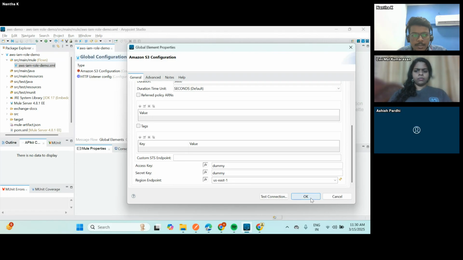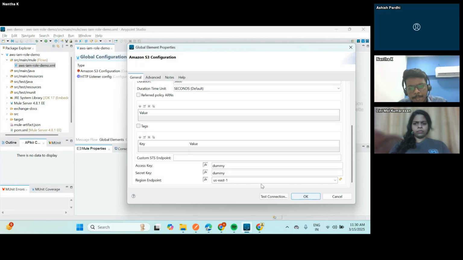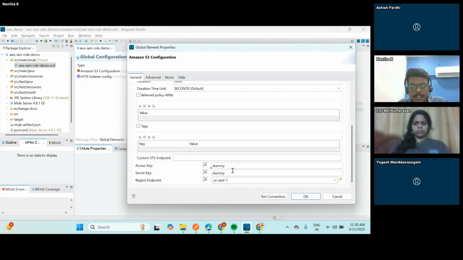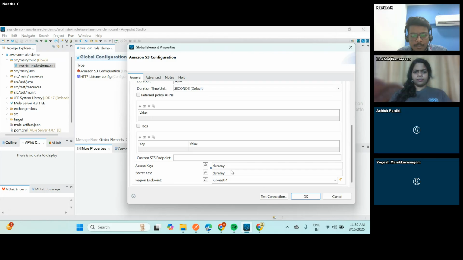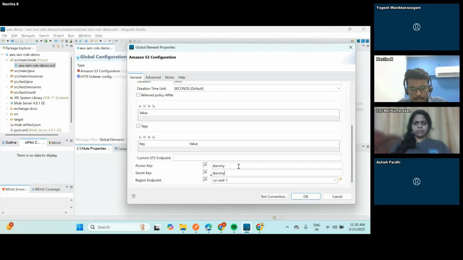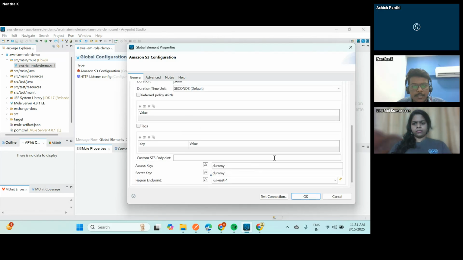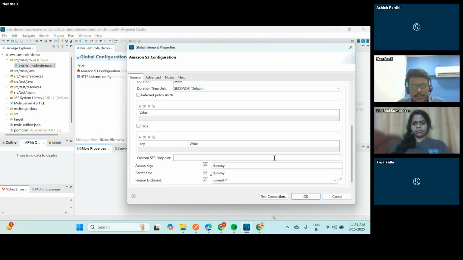So do we need to pass these values, access key and secret key, or dummy values? Yeah, we have to pass it. Our S3 connections are expecting it as mandatory. It's not optional, but it doesn't validate it; that's a connector bug. Then we should raise this. Yeah, I had already raised it with Mulesoft support.